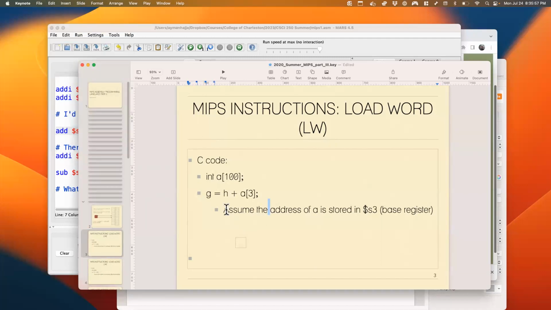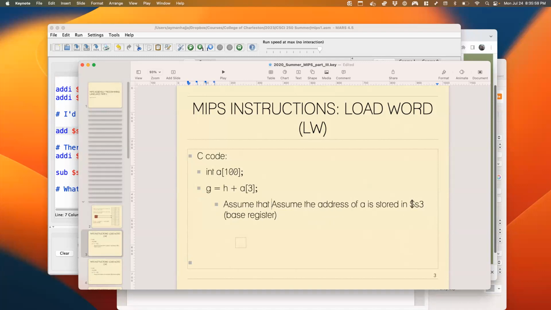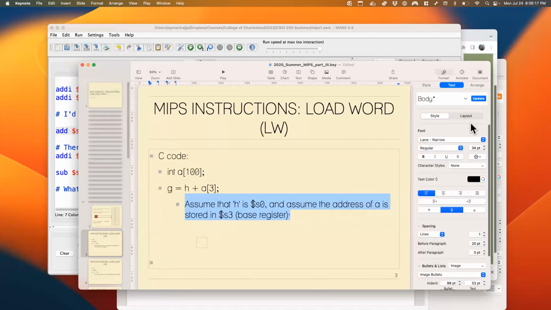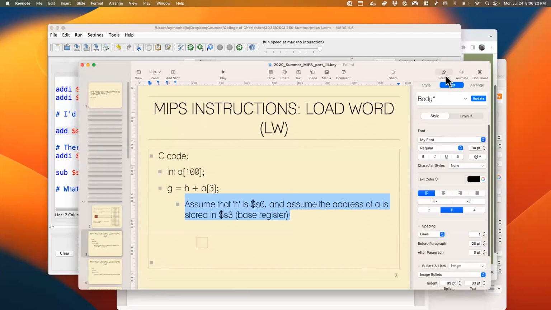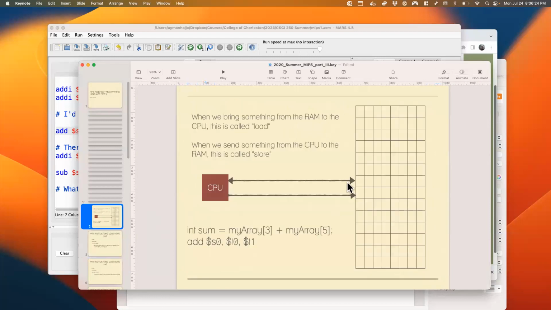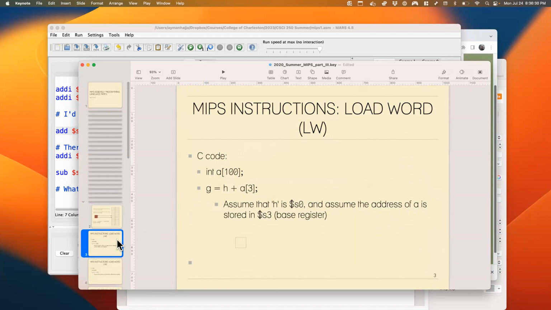So I'm going to say assume that h is, let's say, for example, 0, and assume that the address of the array is going to be S3. So this is kind of important here, but it might be a lot of information. So let's do it slowly, and let's use this to demonstrate what's really happening here. And if you have any questions, please ask me.